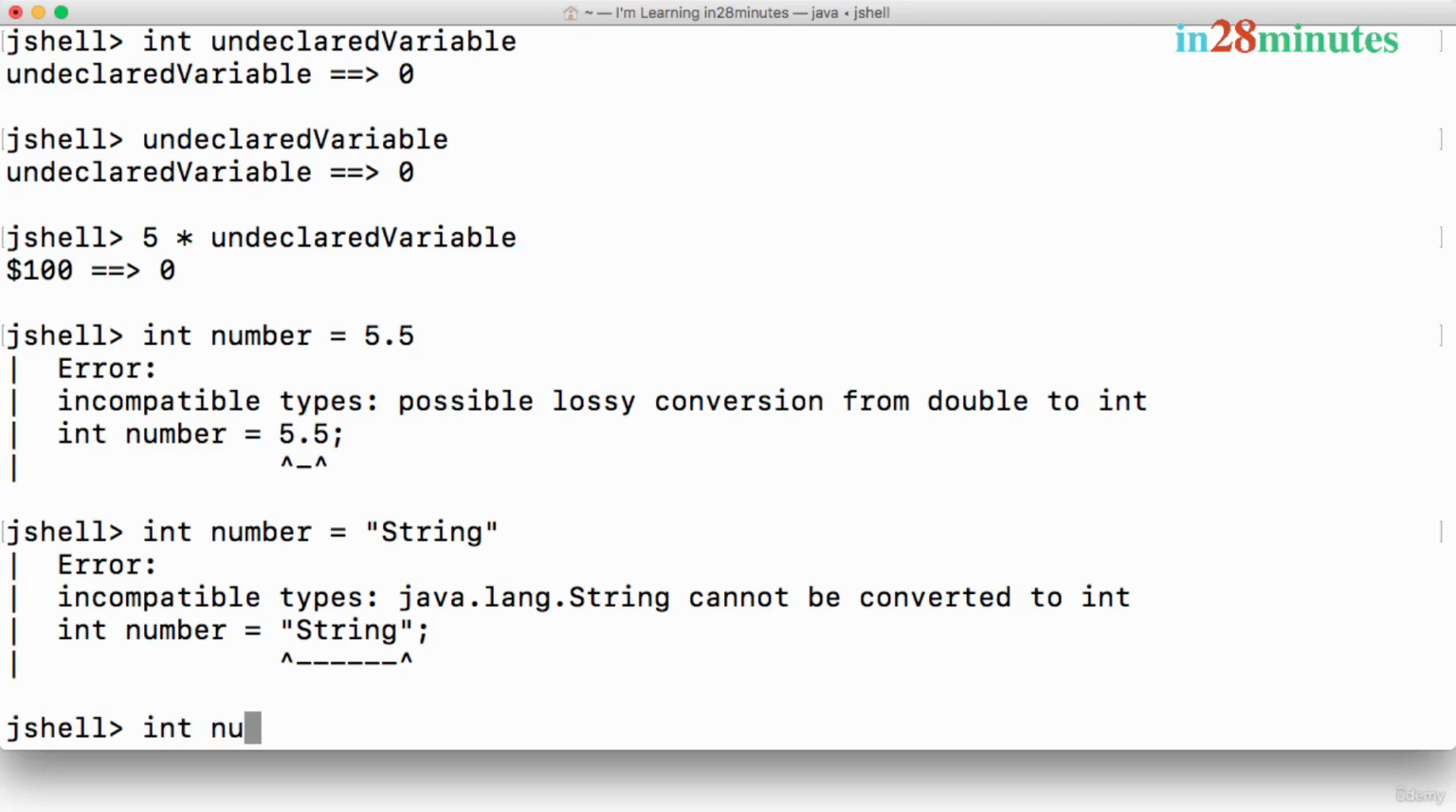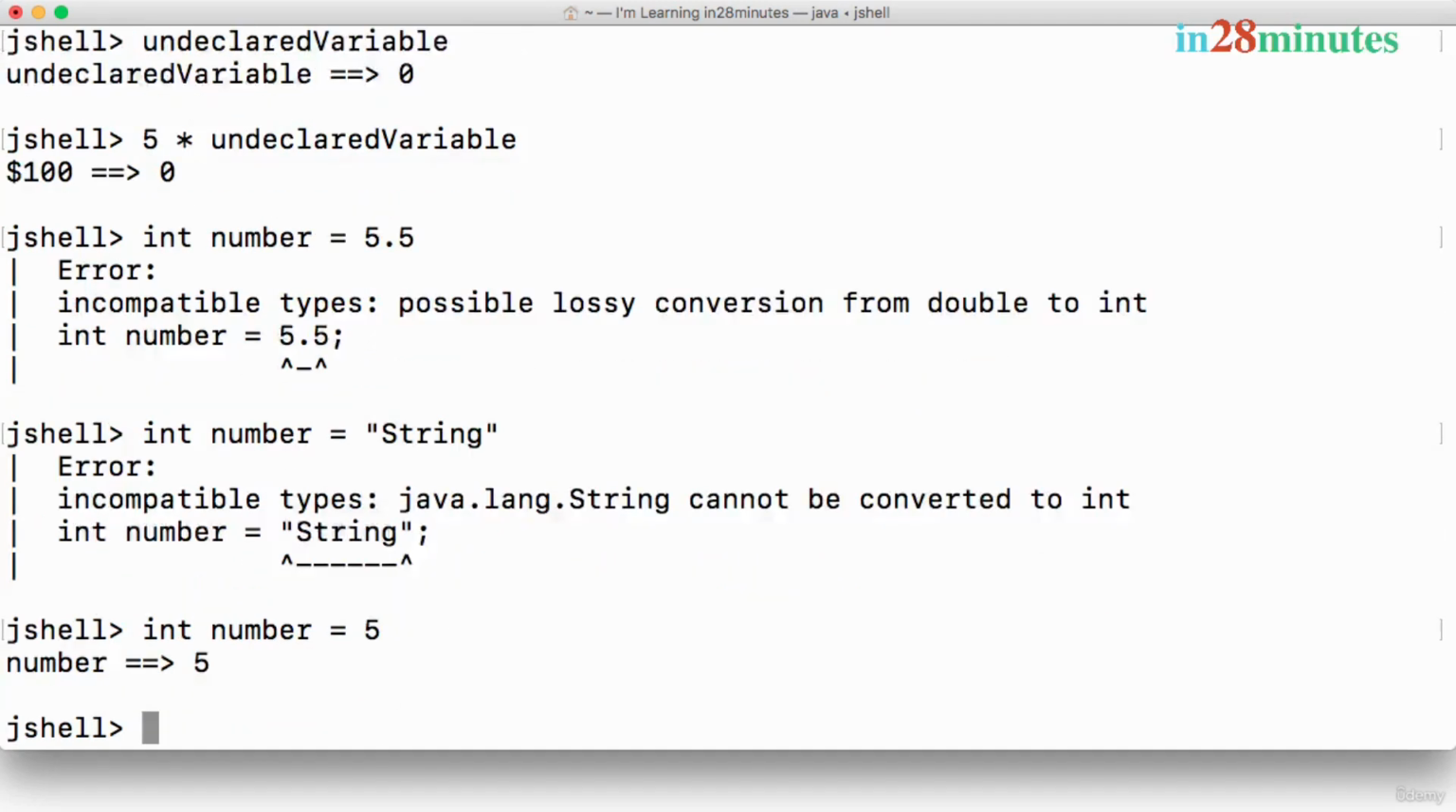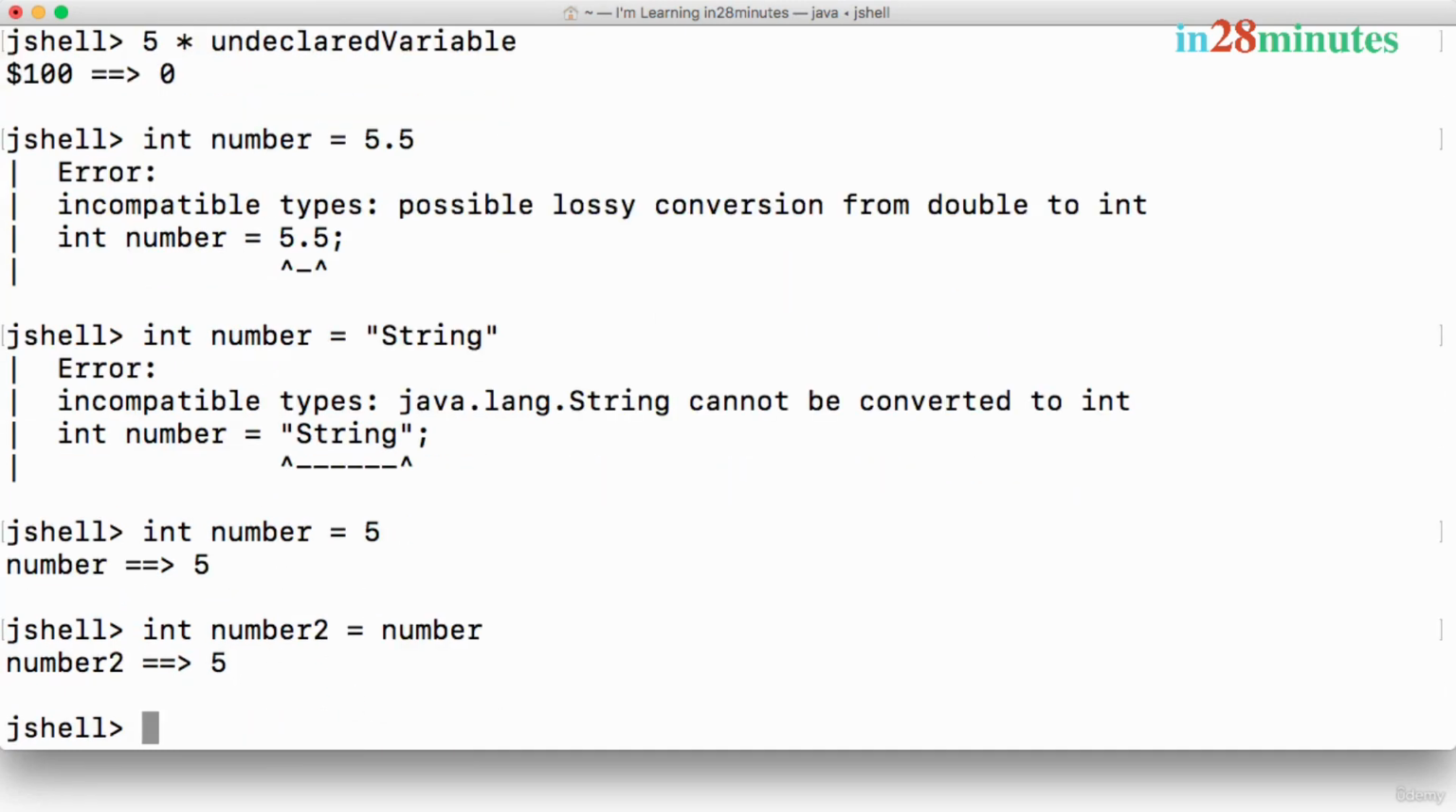However, if you have a previously declared value, let's say int number is equal to 5, I can use number to create another variable. So I can say number 2 is equal to number. What would happen? The value of number gets copied into number 2, and number 2 has a value of 5.